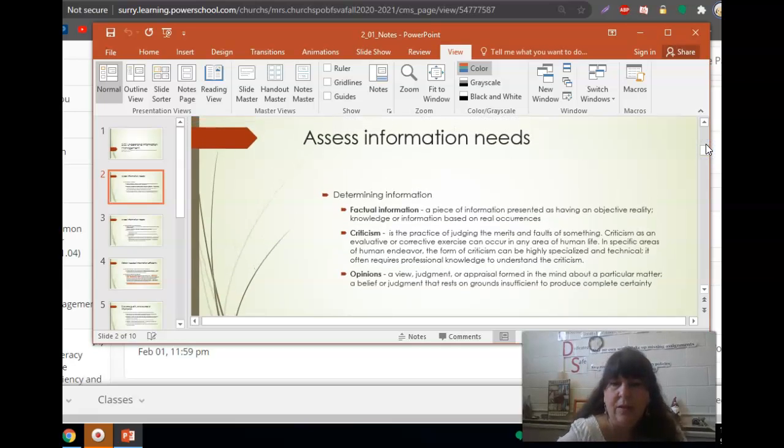The first one says determining information. You've got to make sure that the information you're getting is true, that it's factual information, and it's not just coming from a source where you can't back it up. And another thing is criticism. There's good criticism, and then there's bad criticism. But if it's being used in order to make you or your business better, then that's good. And we all can use a little constructive criticism from time to time to help us do better.